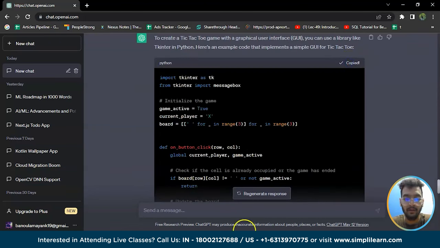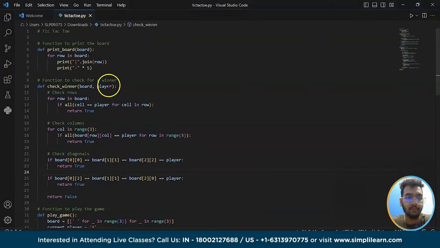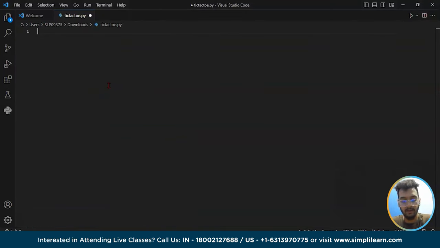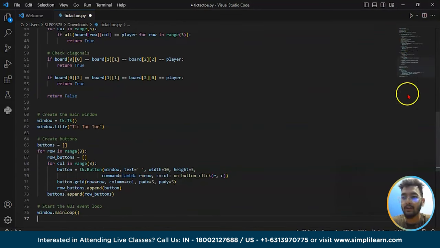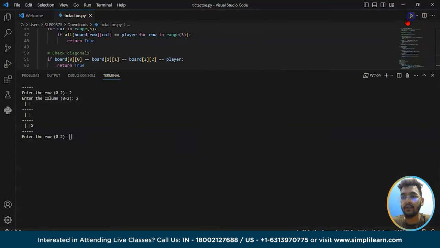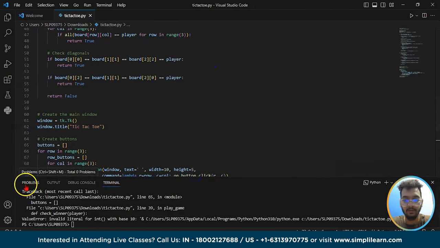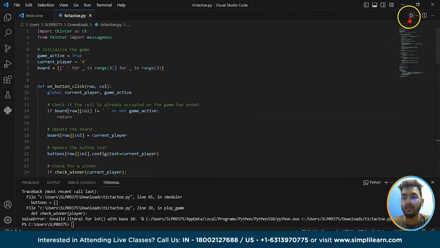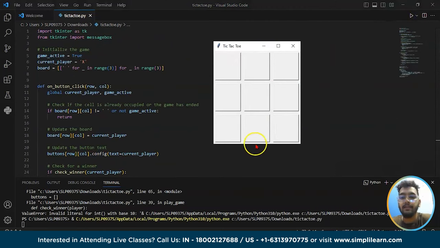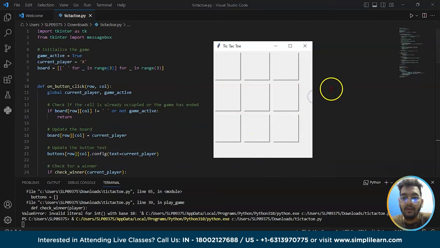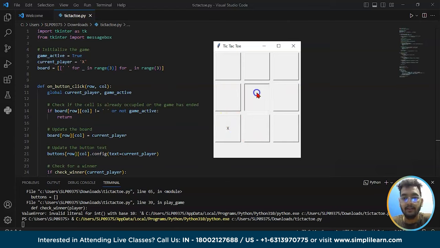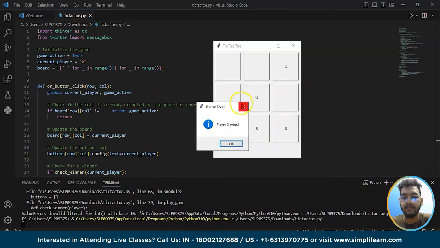Okay, from here, now I'm copying the code. Now select all, replace with this code. Like here, no error, no red sign. So let me play it. It will run, I guess, no problems. Okay, what happened? See, as you can see, we got the tic-tac-toe game. So see here, X O X O X, player X wins.